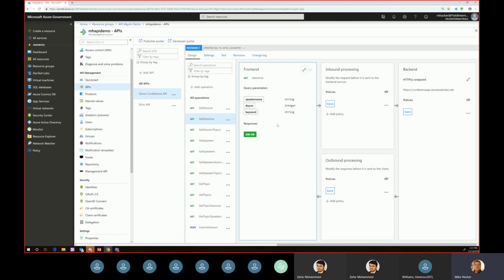We go from the front end, when a person makes a call, through inbound processing to our back end. There's the URL to our back end API. So it goes from the front end, which is basically your application talking to the API management. API management goes through some inbound processing, sends the request then to your back end. Your back end API application will do the processing and then respond.